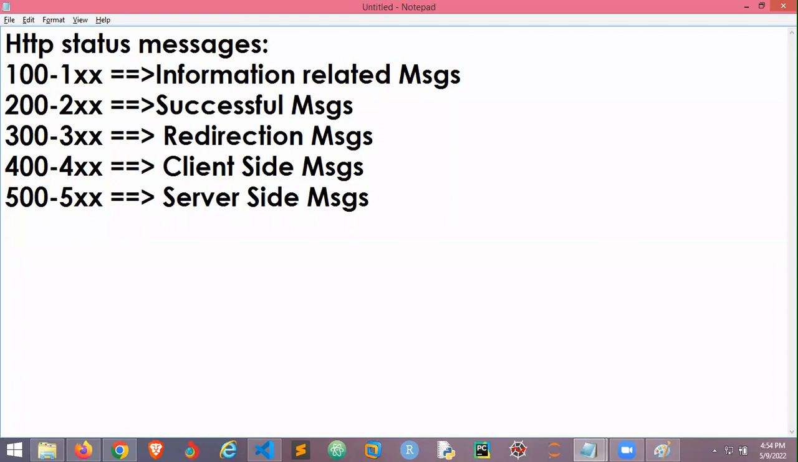Is it possible to remember 599 messages? Not possible, my dears. But if somebody suddenly asks, what is a 209? You can say, I don't know, but it is a successful message. What is 555? I don't know, but it is related to server side messages. What is 442? I don't know, but it is related to client side messages.